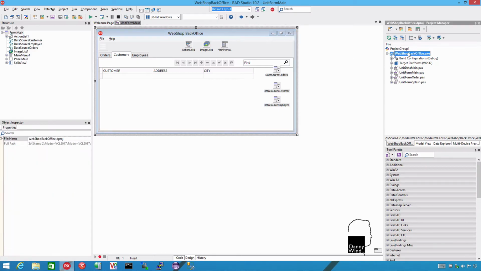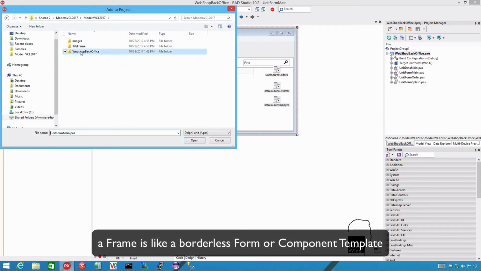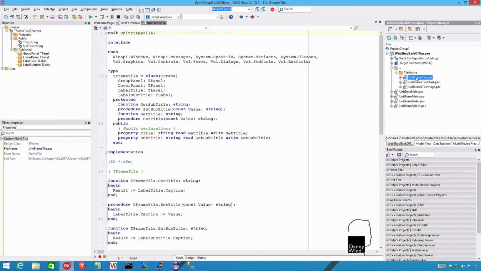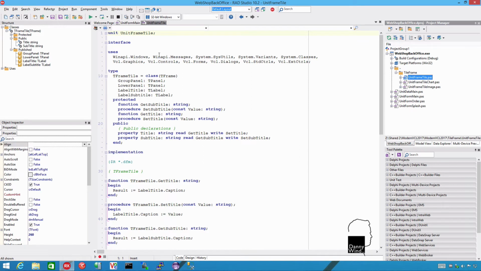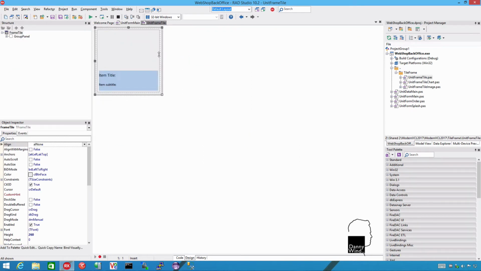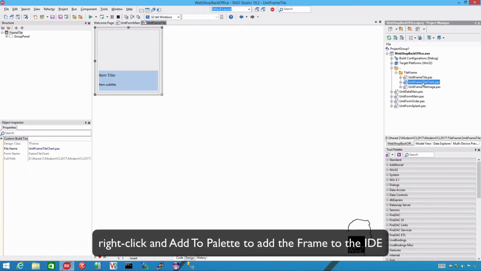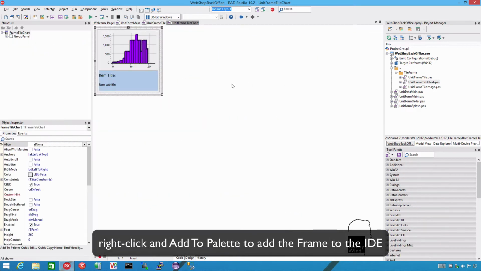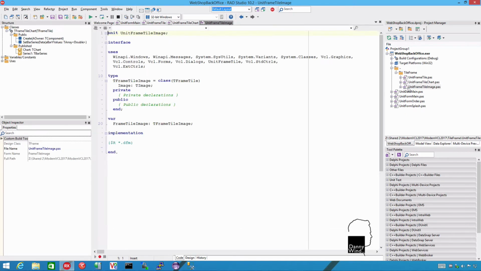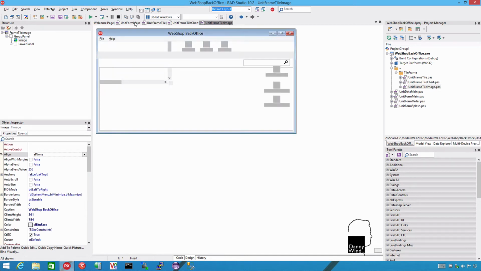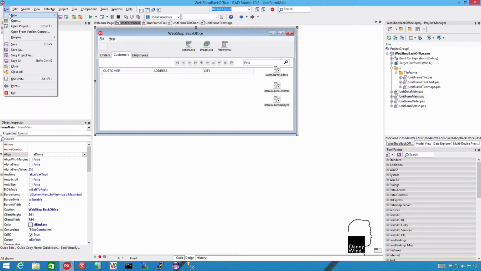As a preparation for this demo, I've created some frames. And a frame is essentially just a form without a border, or a component template if you will. And these frames, in this case, they have the exact measurements that I want from my tiles. So they're sort of square with the possibility to add an image on the top with an item title and item subtitle. And I've created one with an image on top as well in the chart. So I've got several versions of this frame, and they're all derived from the basic unit frame tile.